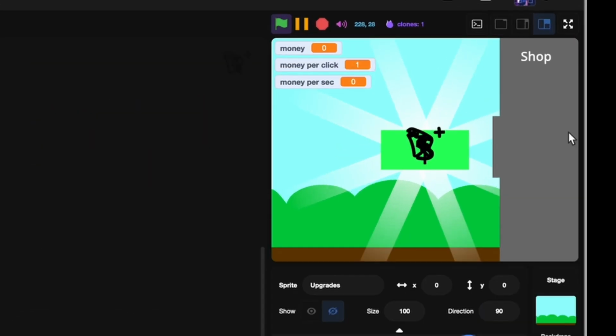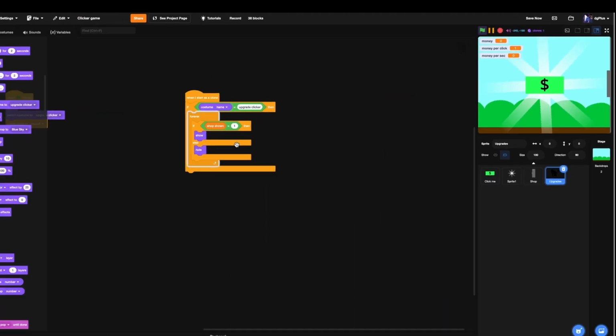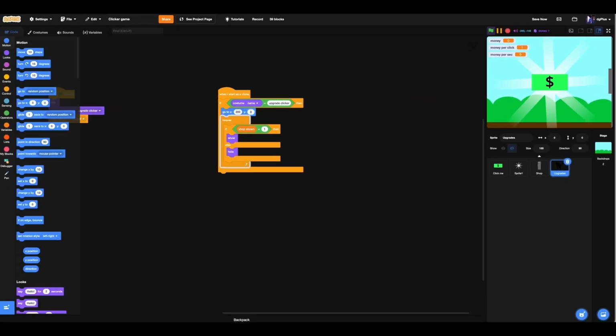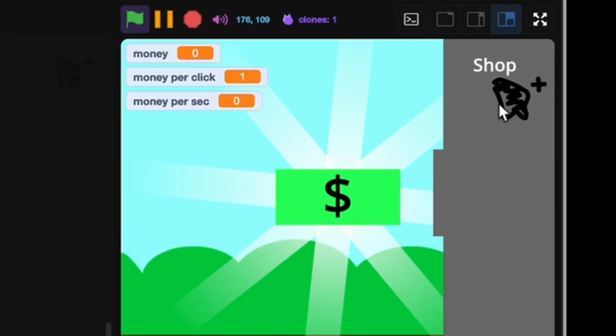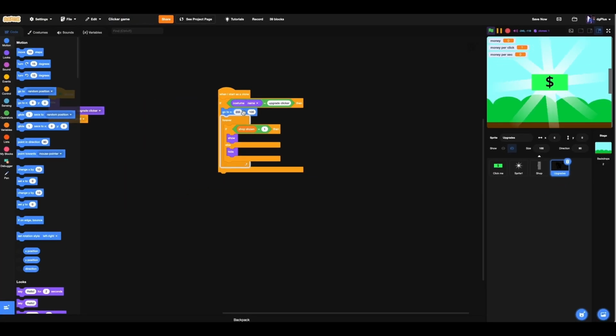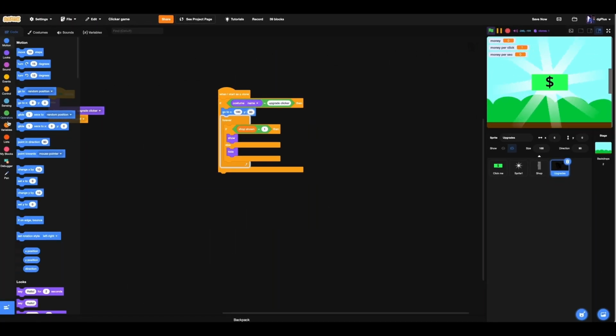So as you can see, when the shop is open, we can see the icon, but it's in the wrong spot. So we just got to move it. So as you can see, it's a bit in the wrong spot. So we're just going to adjust the values a little bit. And yeah, that seems about right.